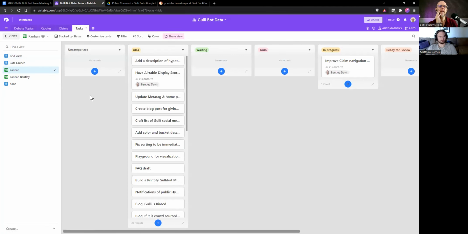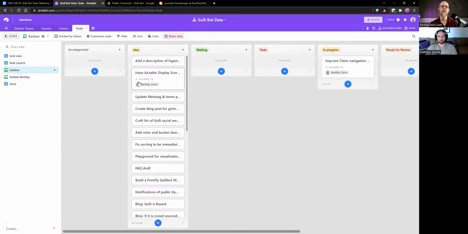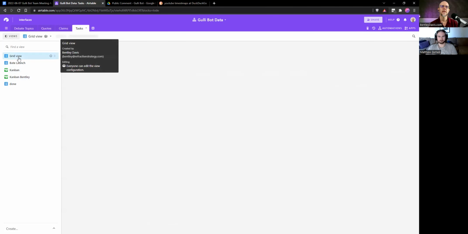Yeah, and then tasks is just everything else that we might need to do, the tasks that we're going to assign each other. This would be more useful also when you start working on development, because we'll use this as a regular software Kanban board. It's like in progress, it's supposed to be improving claim navigation. And I don't have much more out there. We have quite a bit of ideas.